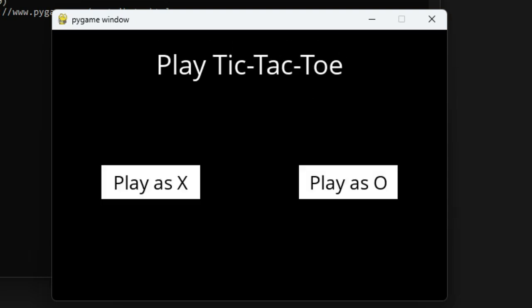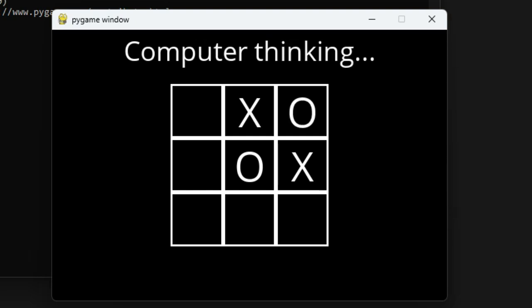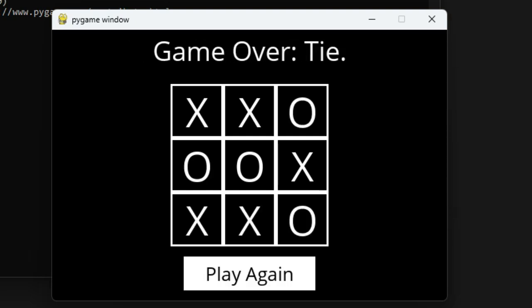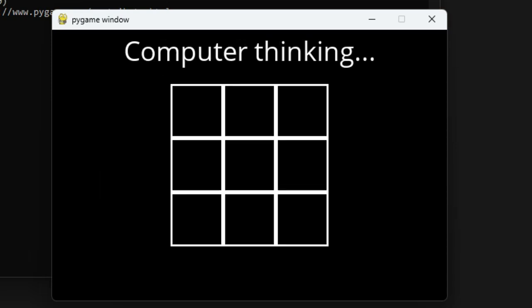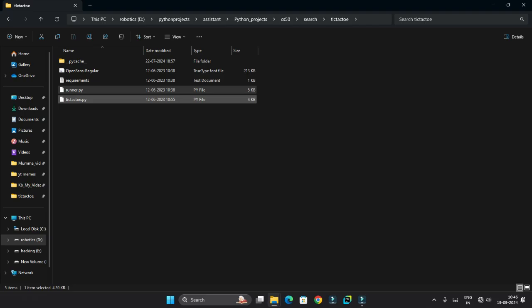So let me show you the play as O button. Now the first turn will be the computer's and then it will be my turn, and next here, and it is a tie again. So let us change our style. Oh my god, X wins, so the computer wins here. So that was my game. So let's look at the code.